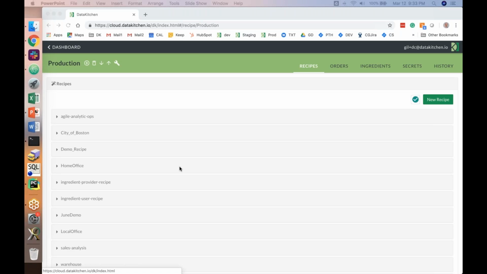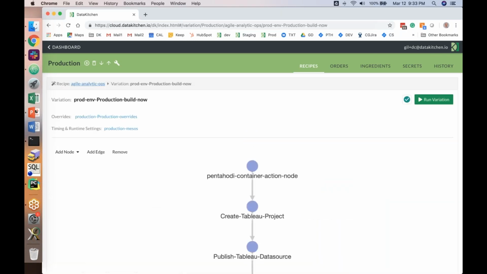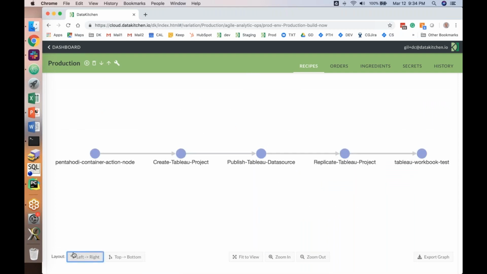So here we are in the production kitchen, and there's this recipe called Agile Analytic Ops. And let's take a look at that production recipe. Here it is, 5 steps, and we're going to need to make some modifications to it, add 2 more steps, test it, and then deploy to production. So the first thing we're going to do is sandbox creation. And there's a wizard for that. And I could create a new kitchen by clicking this plus sign. And remember, a kitchen is a new branch of software plus an environment and data to work on.